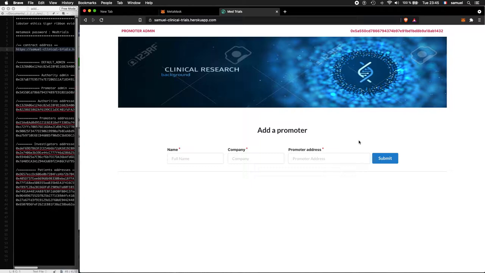So next, we need to add some authorities and promoters, because the promoters are in charge of submitting a protocol to authorities for signature or for validation. Once the protocol is validated by authorities, then the clinical trial could start. So first, we need to enroll or register the authorities that will be in charge of validating the protocols.